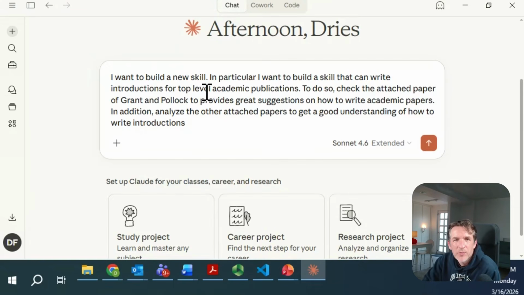Yes, and so here is the prompt that I will use to actually build a skill. So I say here, I want to build a new skill. In particular, I want to build a skill that can write introductions for top-level academic publications. To do so, check the attached paper of Grant and Pollock to provide great suggestions on how to write academic papers. In addition, analyze the other attached papers to get a good understanding of how to write introductions. And actually here I use a famous paper from Academy of Management journals on how to write introductions. And then I would also upload 2 papers of myself.